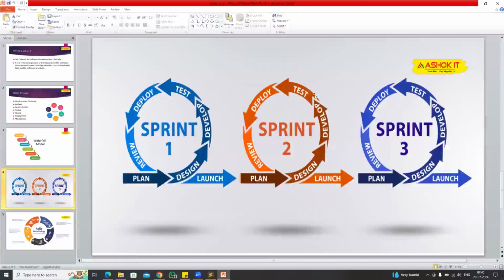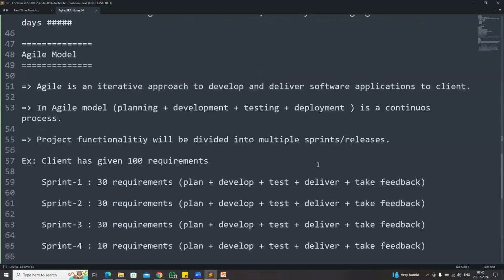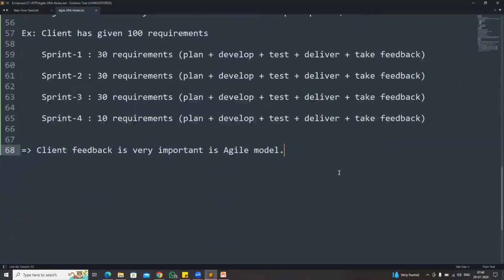So to overcome those problems, we are going to deliver the project in multiple parts. Those are called sprints. For every 1 month, we will give one sprint delivery to the client, and development, testing, deployment is a continuous process. Every month, development, testing, delivery. Next month, development, testing, delivery. So development, testing, and delivery is a continuous process when you go for agile methodology.